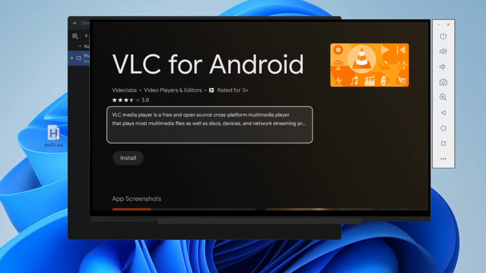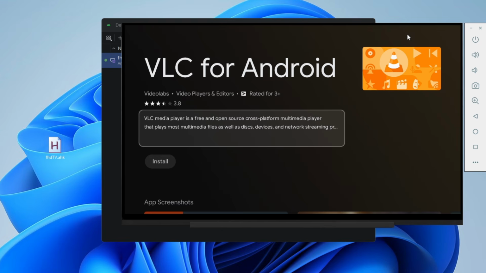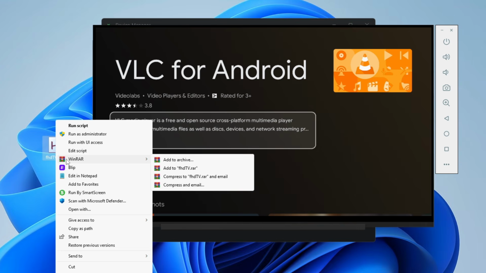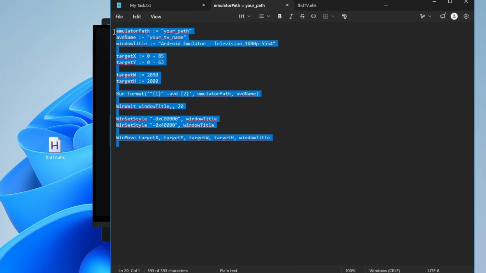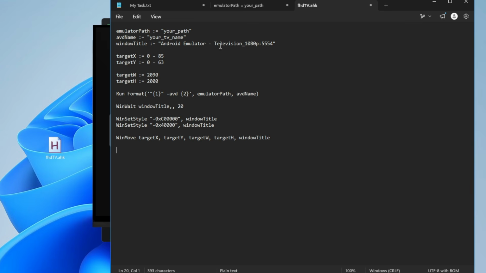Alright, so this time on your desktop you will find a hotkey has been created by the name fhdtv.ahk. So now make a right click on it and then click on edit in notepad. A notepad will be up. Now I will be leaving a command, a script in the pinned comment. You need to copy that and paste here in the fhdtv.ahk.